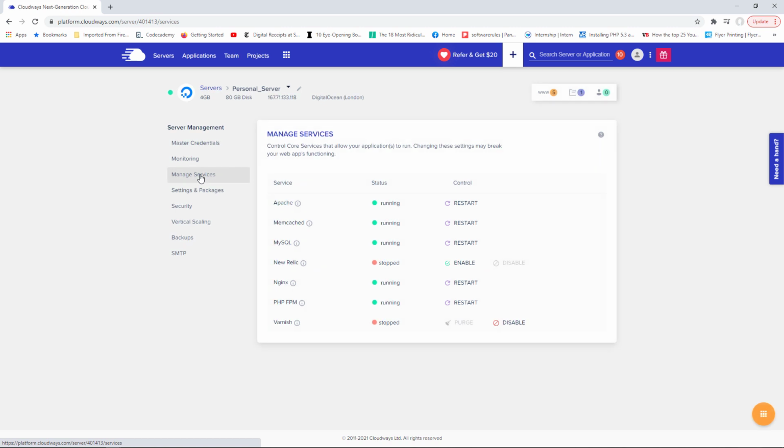Now, on the managed services, very, very useful. This would be where you can do things like restart your database. Apache, in this case right now, is the database server. So if I'm having any issues with my database, or I'm troubleshooting and I need to restart my database, this is where I can do that. So you have the restart button right here.